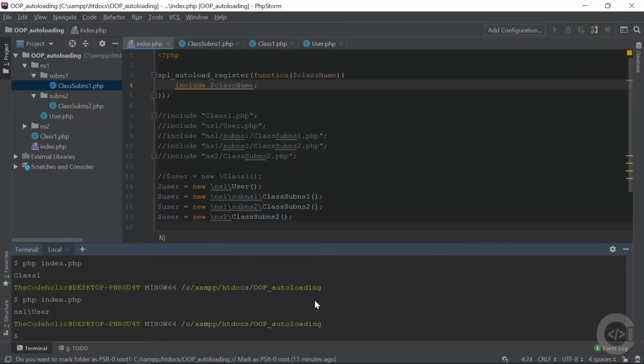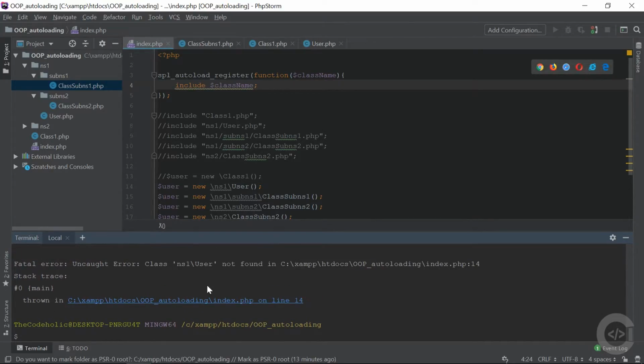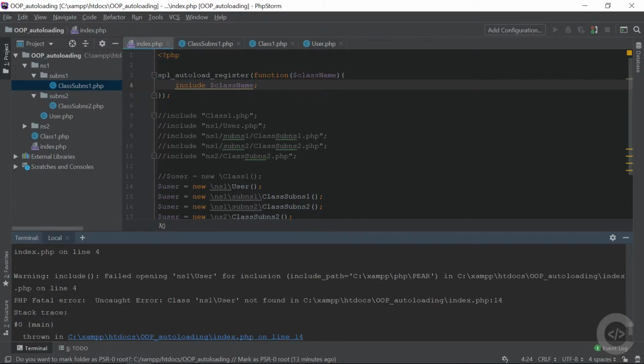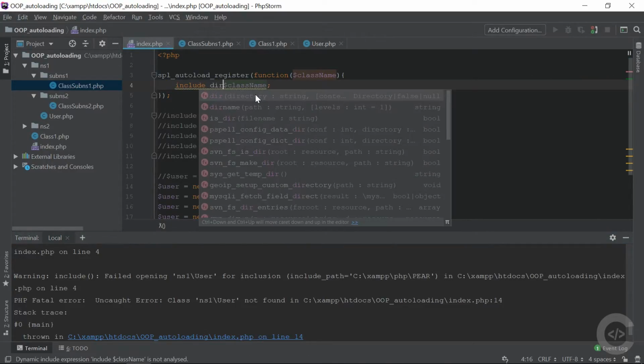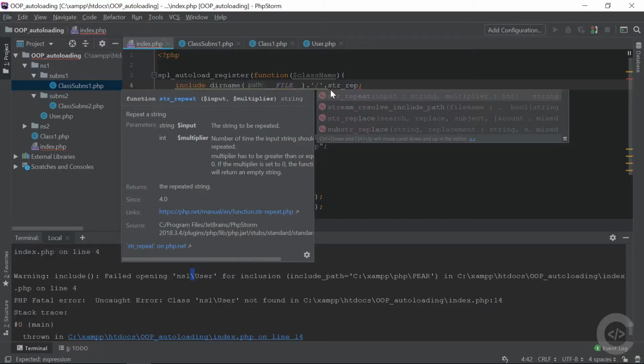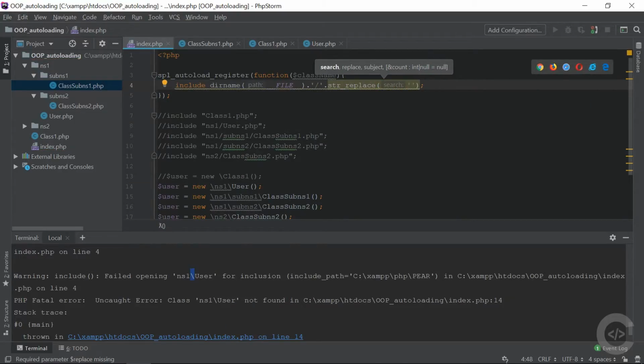Let's execute the code, and here still NS1\User doesn't exist. This is because the include statement of NS1\User was not successful. So this wasn't included. To include this correctly, we need to start with the current directory. And this class name has backslashes, so we need to use forward slashes instead of backslashes. So I'm going to use str_replace to search for backslashes and replace them with forward slashes inside the class name.